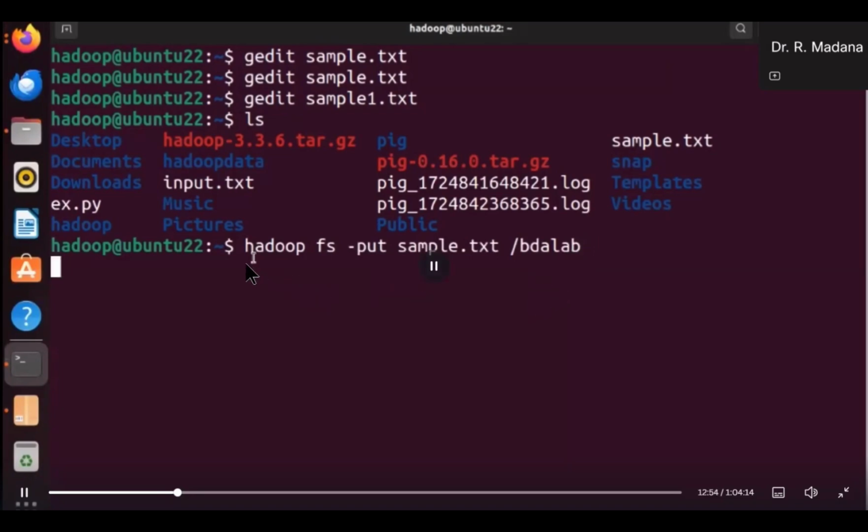After execution of this statement, let us check whether sample.txt is moved to the BDA lab HDFS directory or not. There are no errors, which means the file is moved successfully. If you want to see it, use the ls command, giving the directory name BDA lab: hadoop fs -ls /BDA lab.